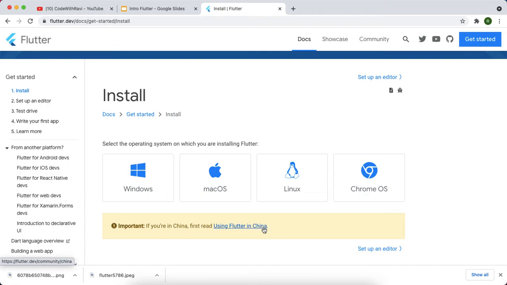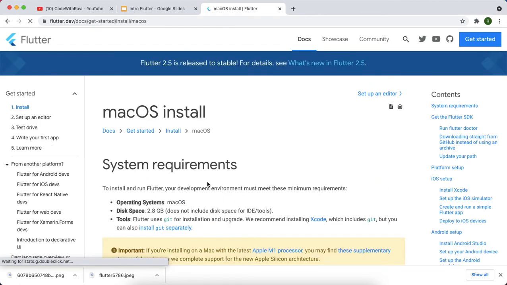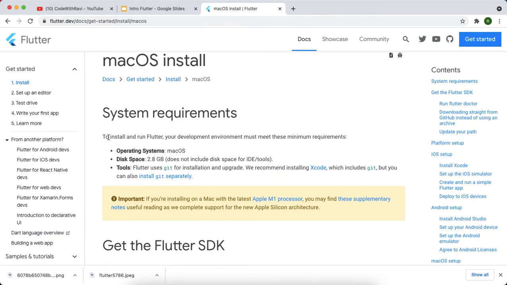We can use any kind of VM to use the Mac operating system as a VM. So that's another thing. For the Mac operating system, the other configuration we require is disk space of 2.8 GB. That is just required for Flutter only for development.